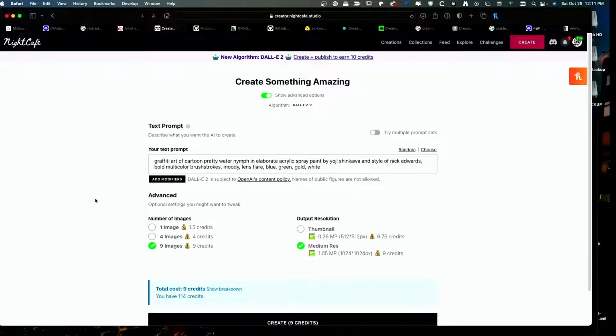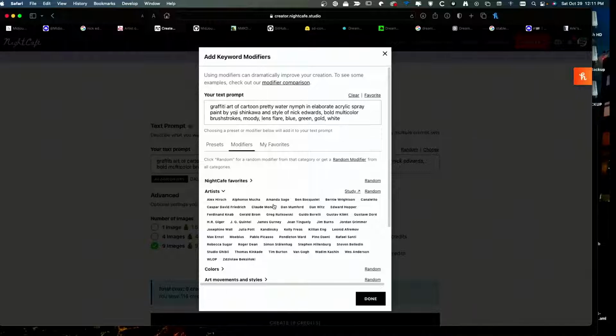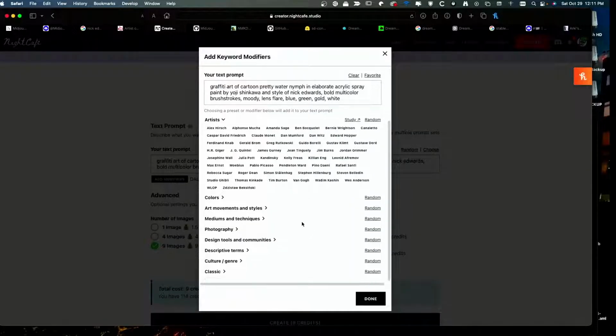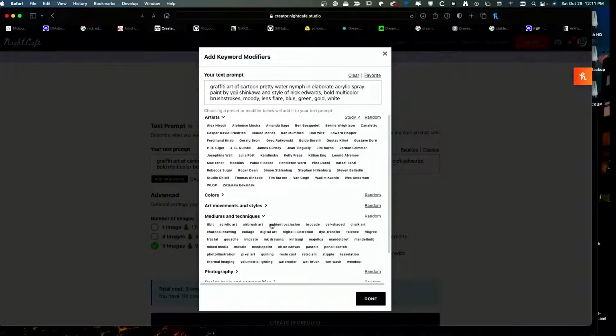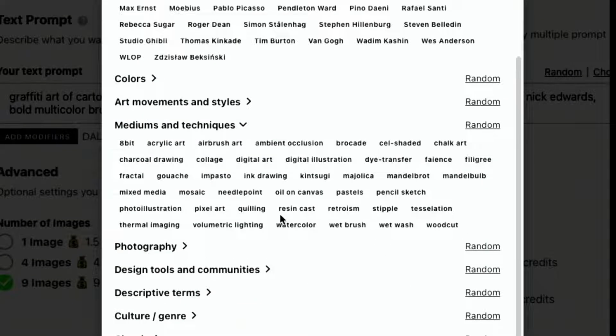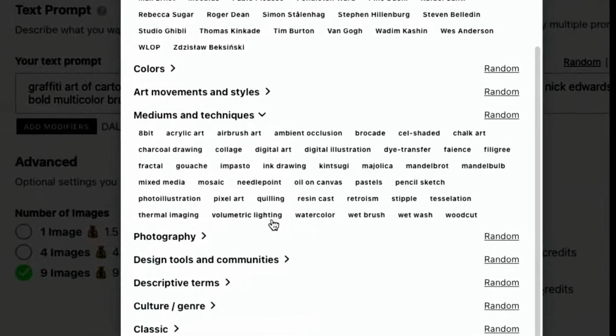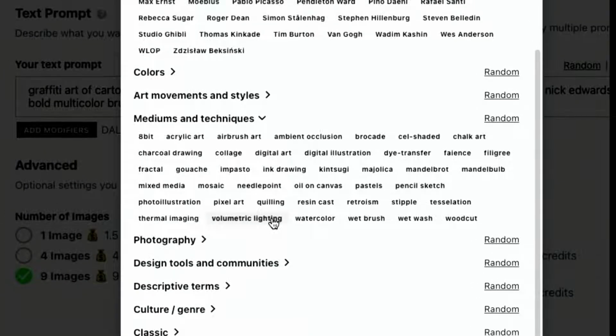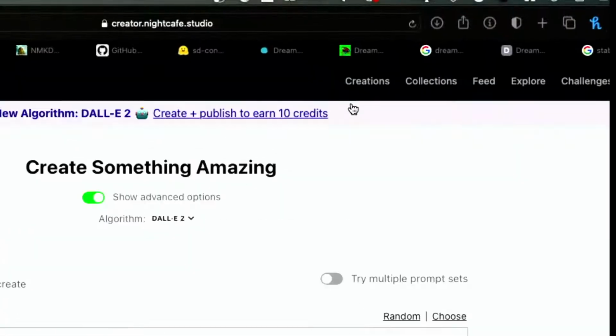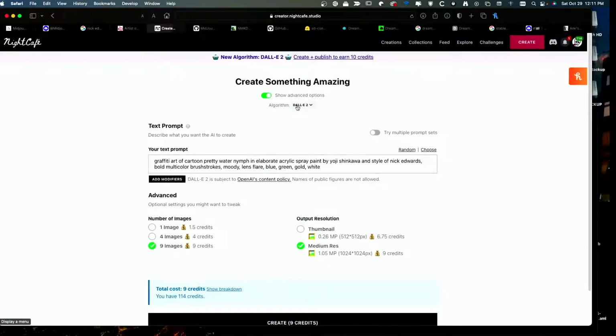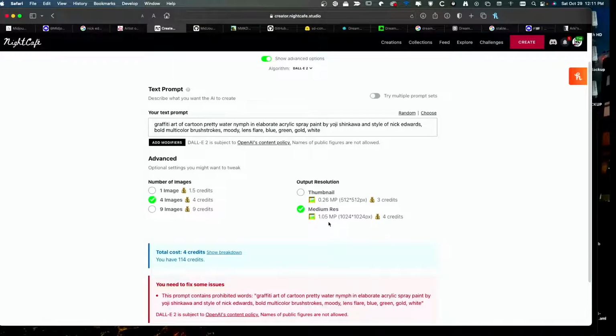And random, choose. We can add modifiers. That's interesting. Mediums and techniques. This is kind of cool. Let's do... I don't want anything else. We're just gonna run this prompt. See, you get so, ooh, I want to try this. I want to do that. Okay, let's do 4 images at 4 credits.